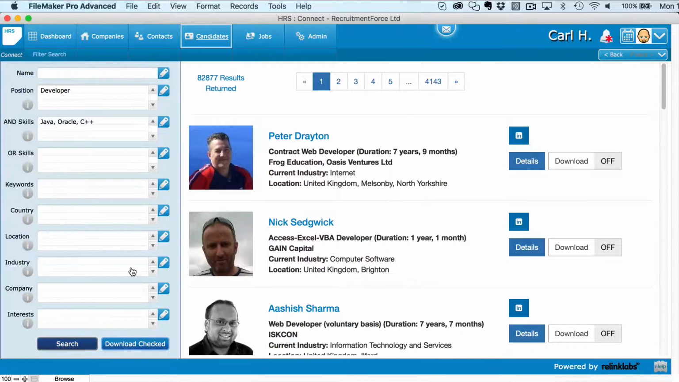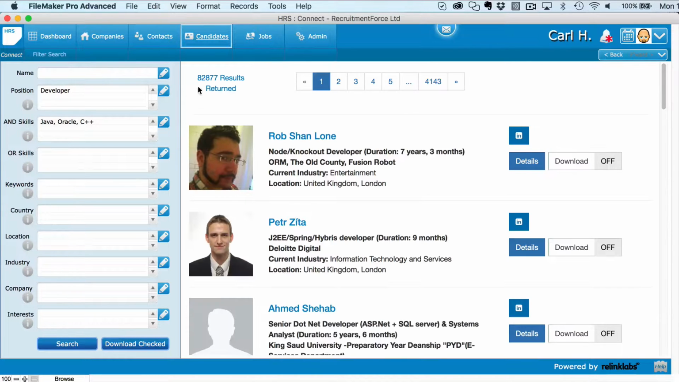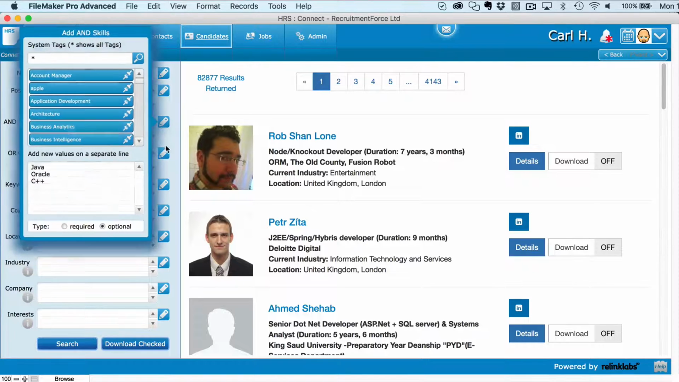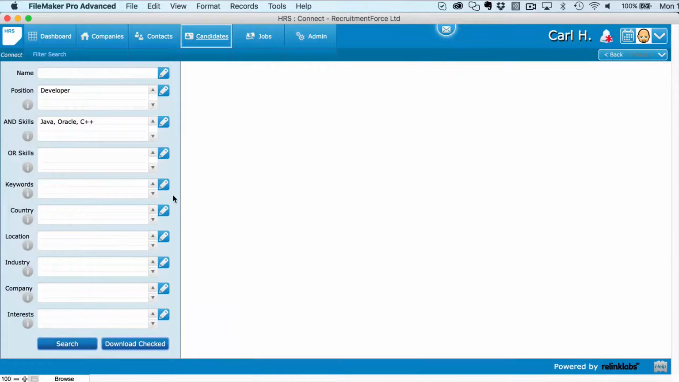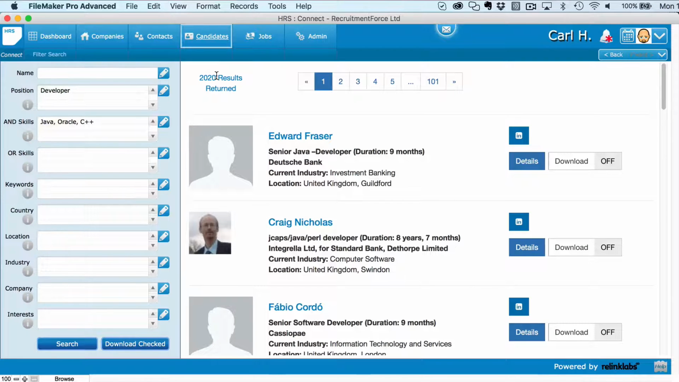So this probably will not change that result too much. Here we go, exactly the same, just I think we've got a few more there. If I now make this a required search, suddenly you'll see these results change. So same search again, we're down to 2,000 from 82,000. So we can add more to this.